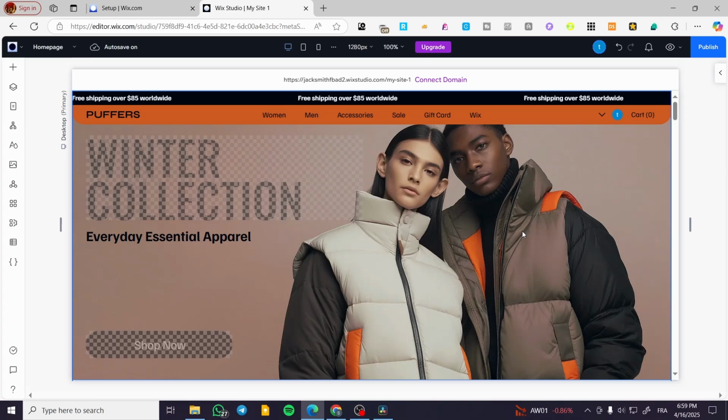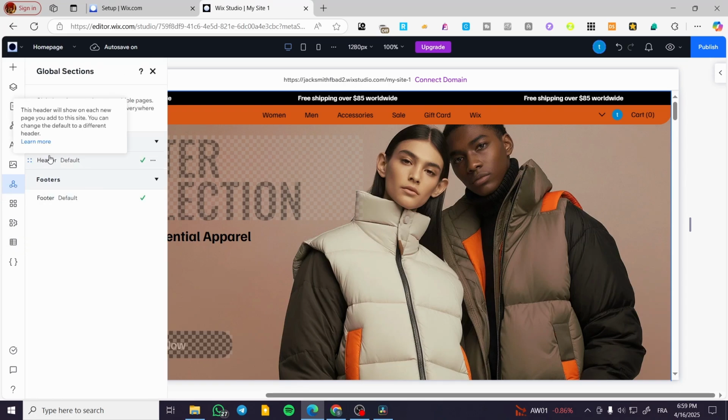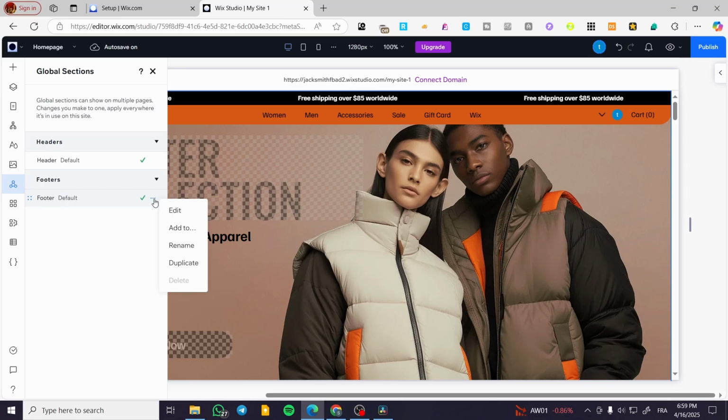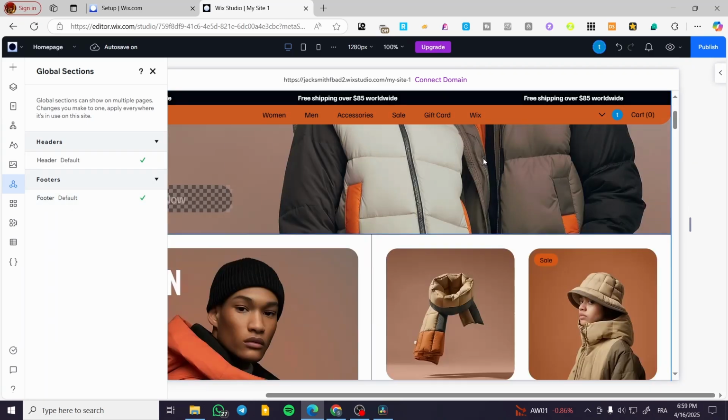Now, what we're going to do is going to be very simple. We're going to head over here and click on the global sections. For the global sections, you're going to see that we have a header and also a footer. So we are going to create another header and also another footer. So let's begin with the footer.